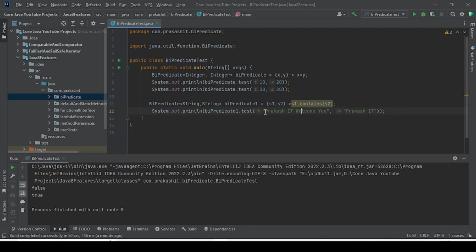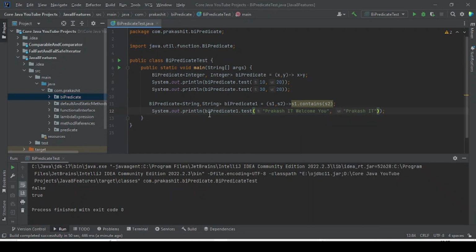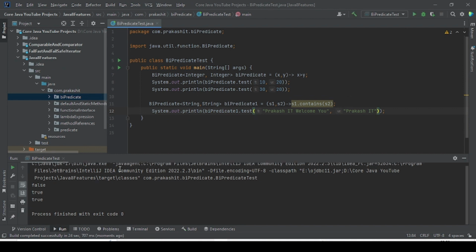I just wanted to check if this string, Prakash IT, is there inside this string or not. If the whole string contains the part of the string, then it will return true. Okay, so let me test this one. As you can see, we are getting true for this one because this string contains this string. So that is why we are getting the true.